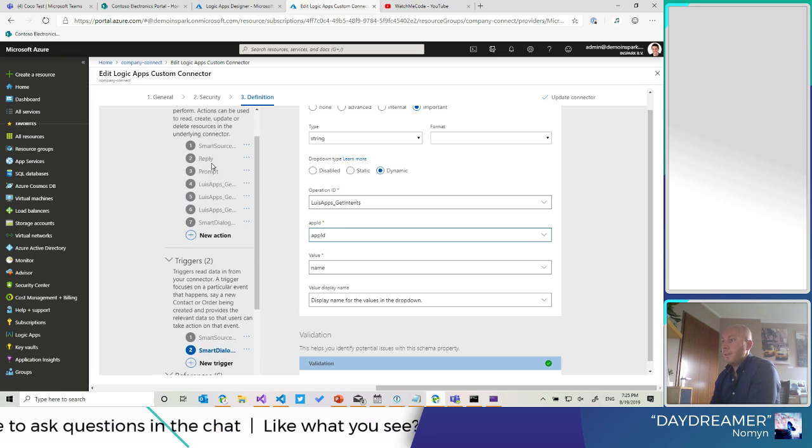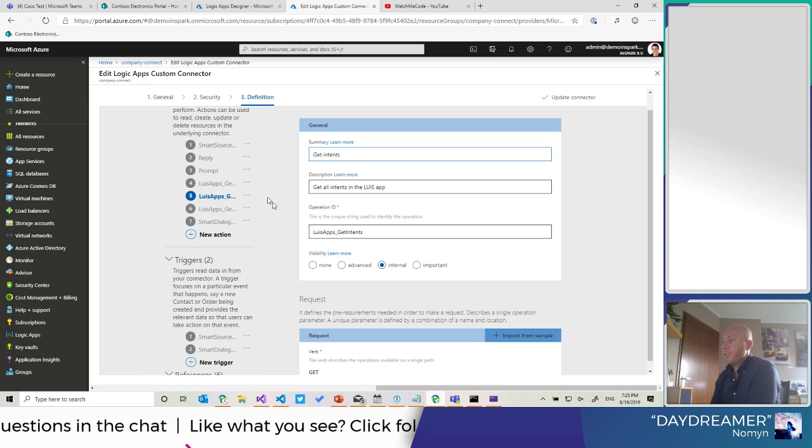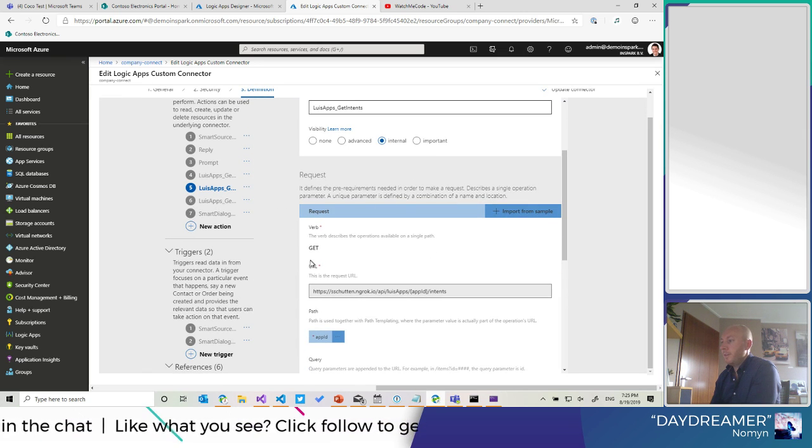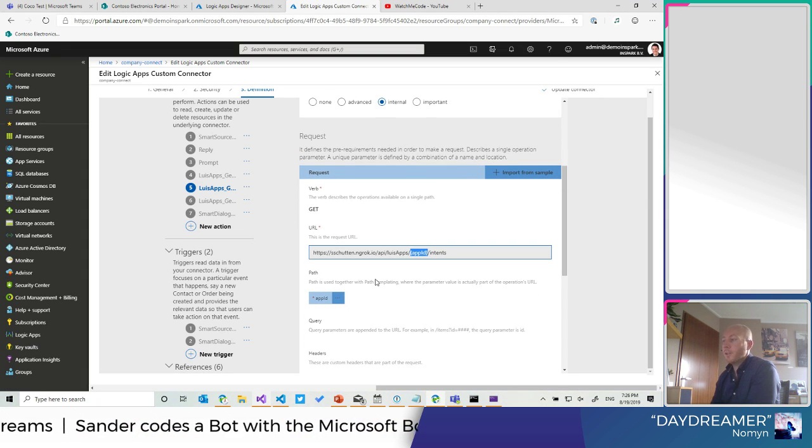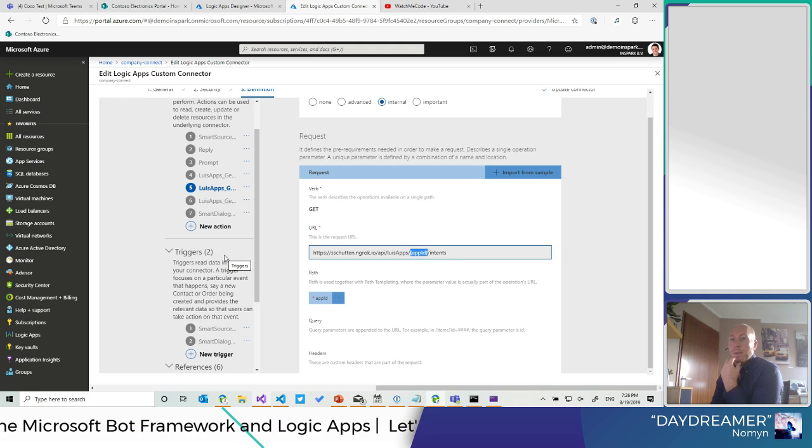So let's take a look at that get intents action. So the get intents action does a get to this particular endpoint. And as you can tell here, we have told it that we expect a path variable. And as you can tell, this matches up with the routes that we have set up here, also with the app ID in the URL. And by setting it up like this, the custom connector understands that it needs to supply this API, this app ID, before it can actually execute this action. And that way we can have dynamic values.